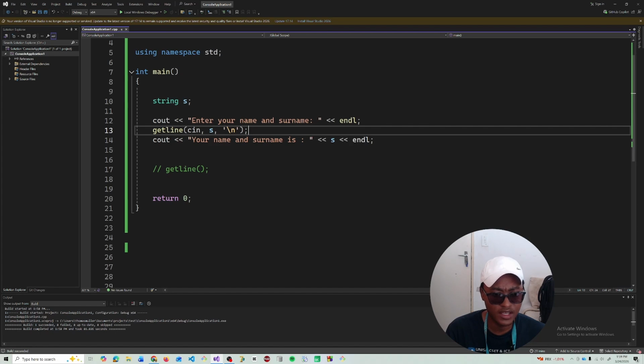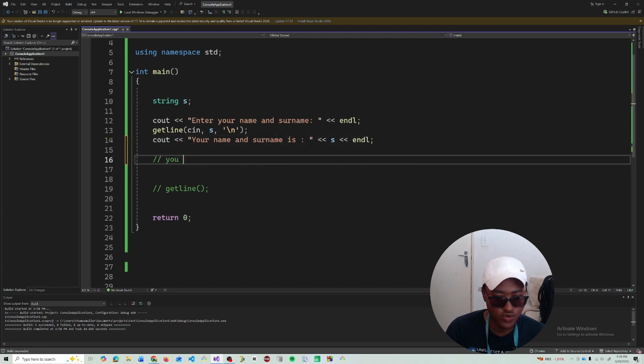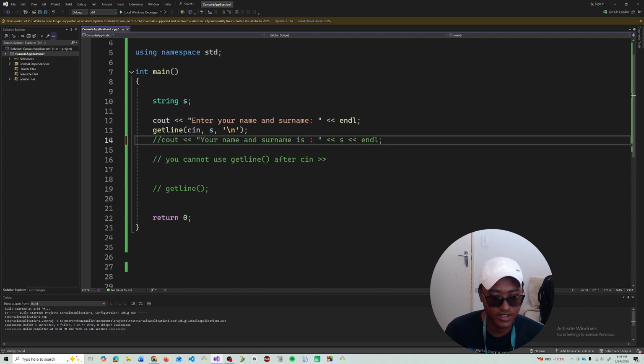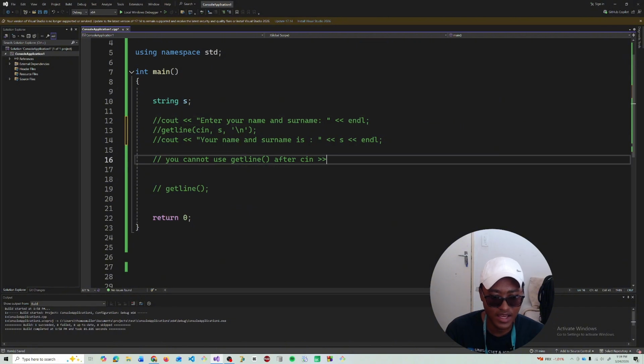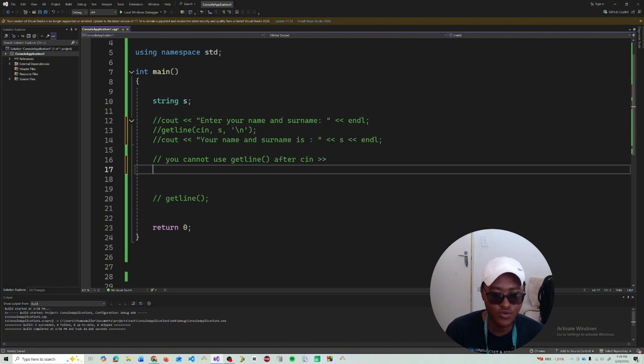Let me show you something. There's something where you cannot use getLine after cin. Let's just comment this out for now. Just want to show you some example. Let's say we wanted to ask the user to enter their name and surname, and say the person's surname is a long surname, maybe DePaul, for instance.